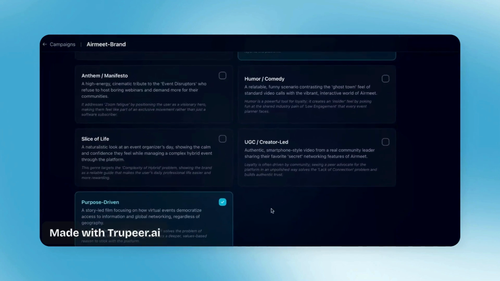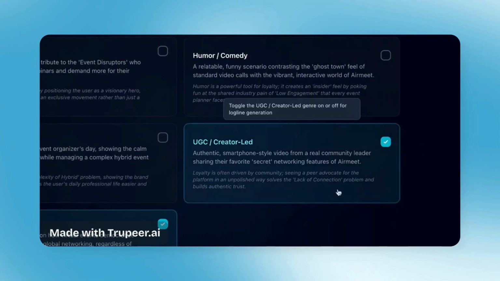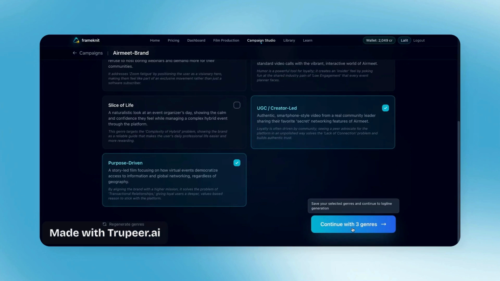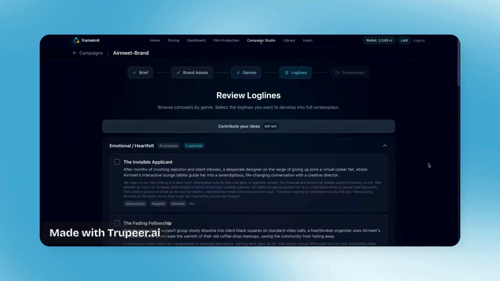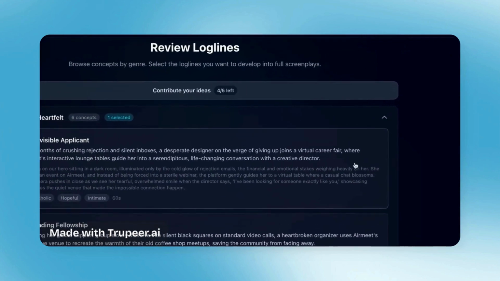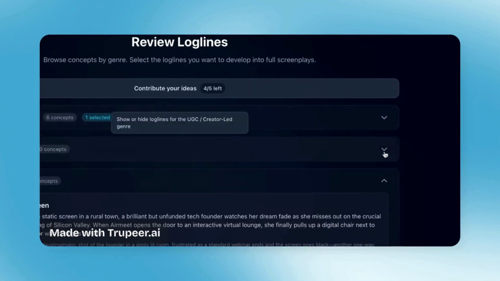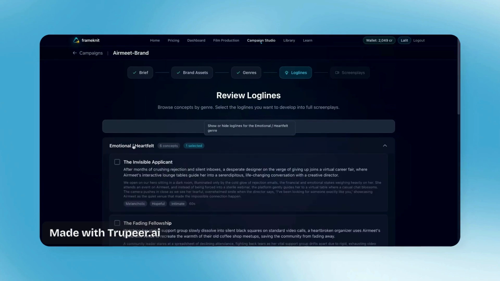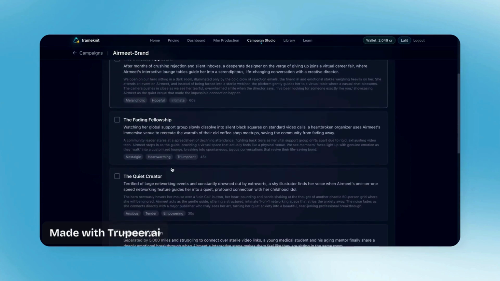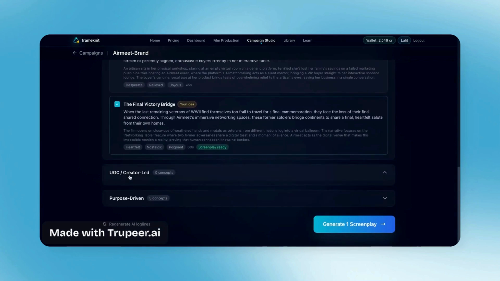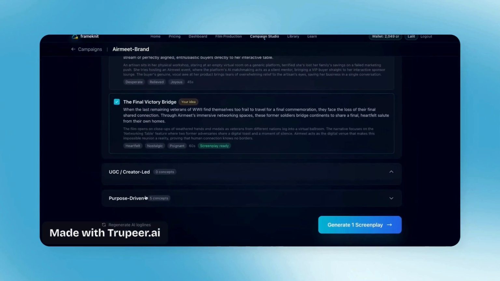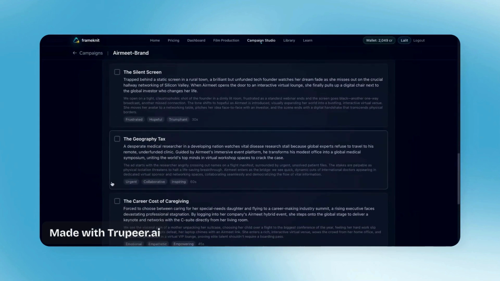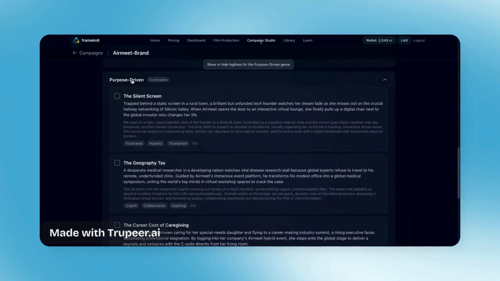Let's say you pick UGC, creator-led, and emotional, heartfelt. Once you've selected the genres you want, you can go to the next step. The AI will then generate concepts for each genre. As you can see, the genres are listed here, and it has created concepts for them. For the emotional, heartfelt genre, it has generated 5 concepts. For UGC, creator-led, I can regenerate the concepts, but at the moment, it hasn't generated them. For the purpose-driven genre, it has created 5 concepts.